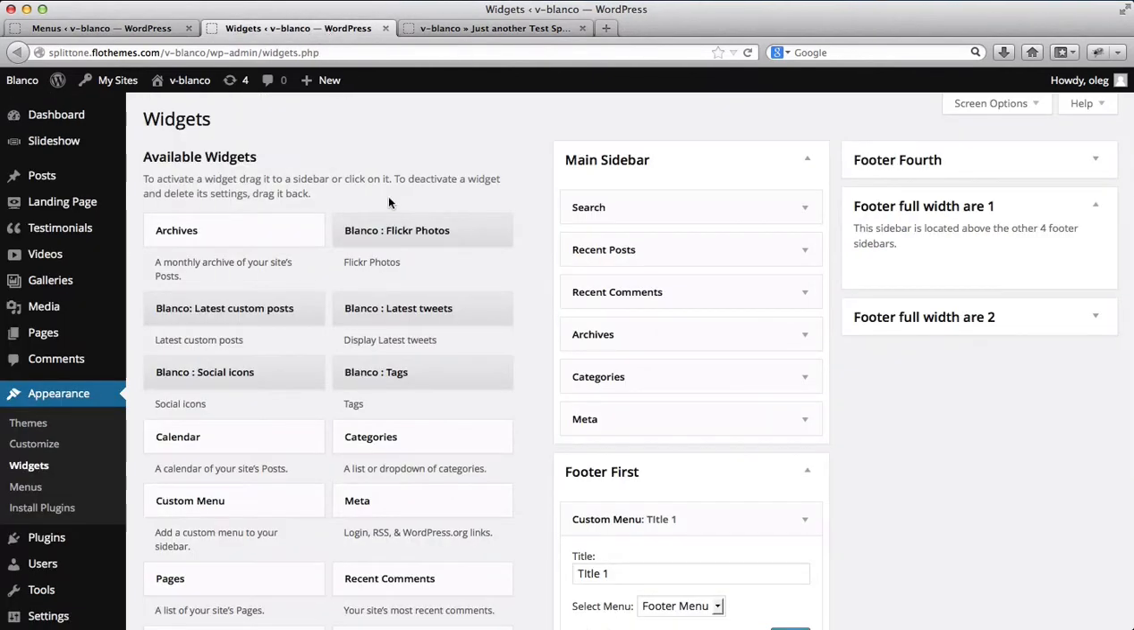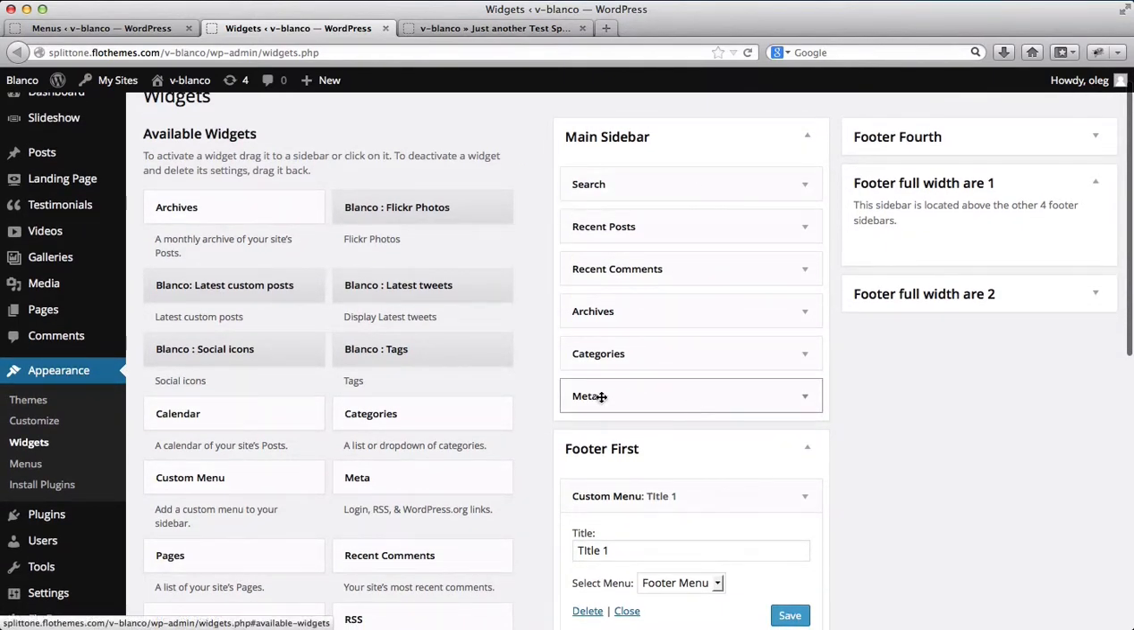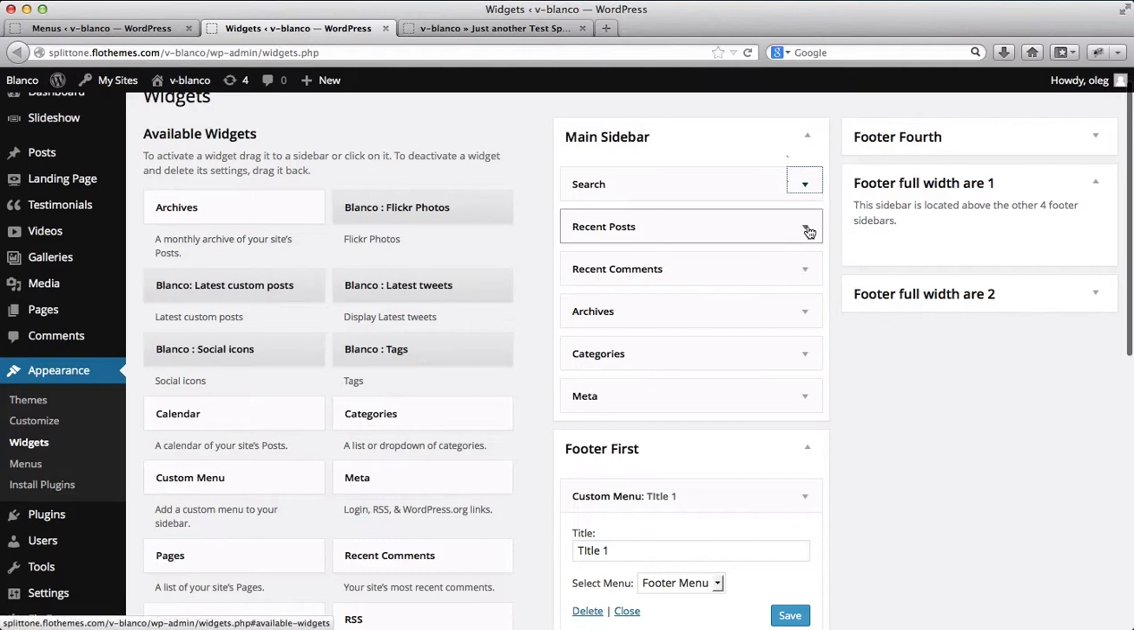Now while we are here within the widgets section, you can always customize your sidebar here by removing or adding different types of content to this sidebar. So as you see here, we have our main sidebar. You can either add or remove the search bar. You can remove recent posts, recent comments, archives, categories. You can even add a navigation menu to this sidebar if that would be required. So all of that is adjusted within this Appearance Widgets section.